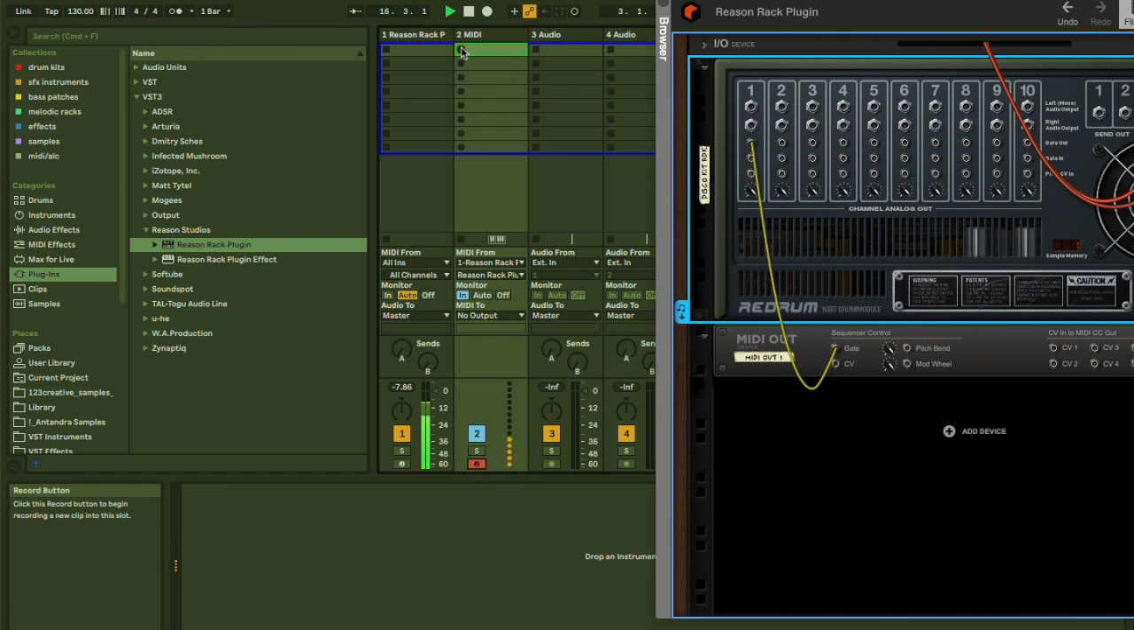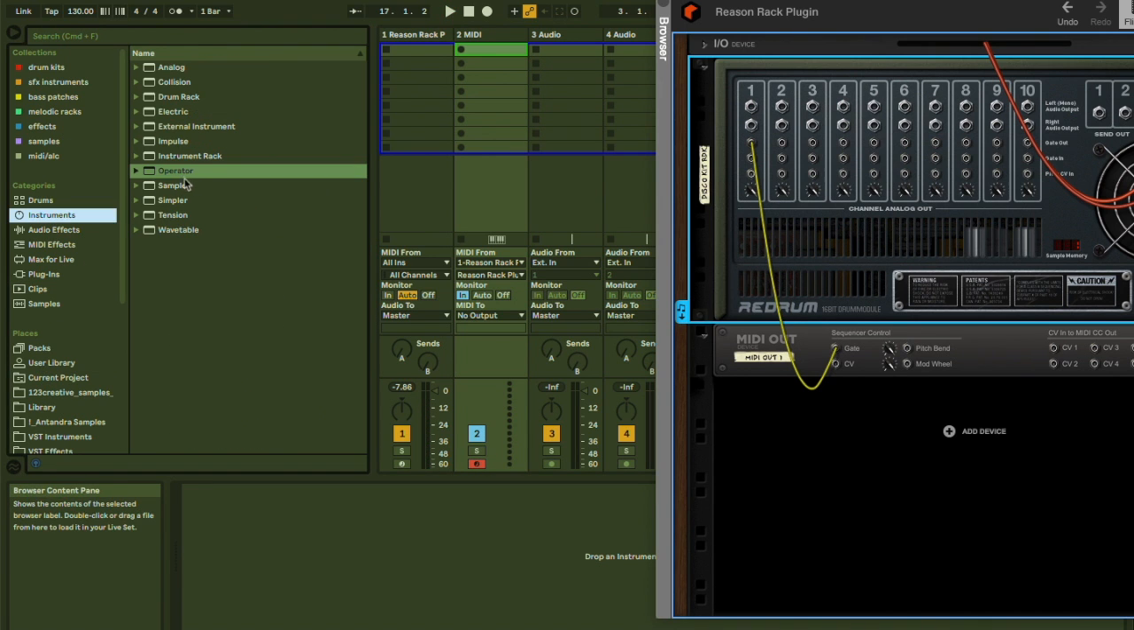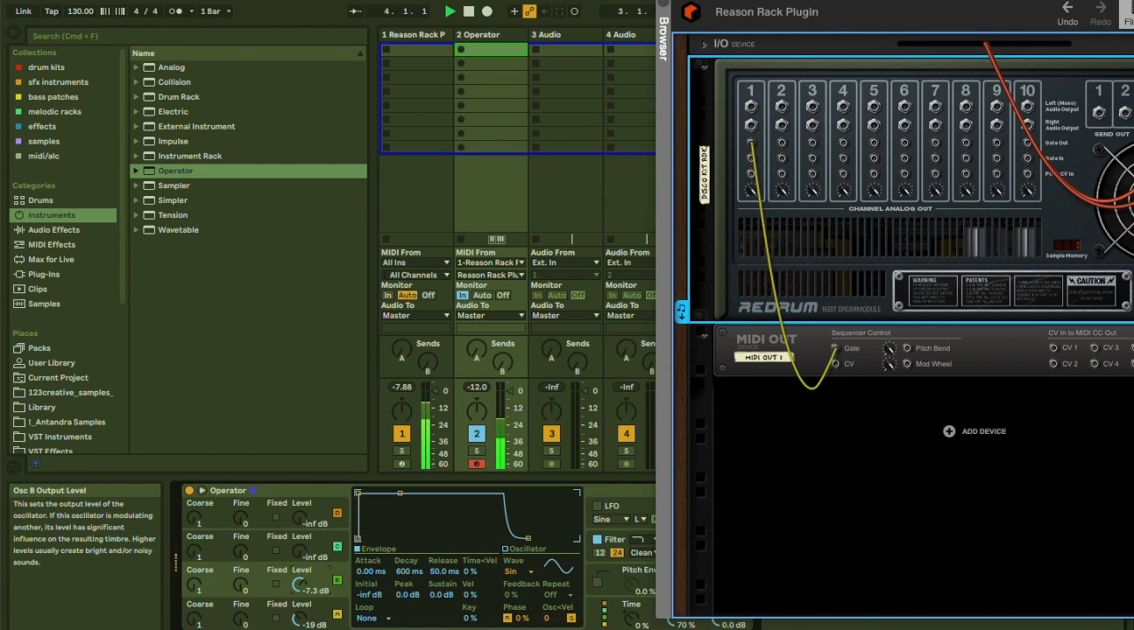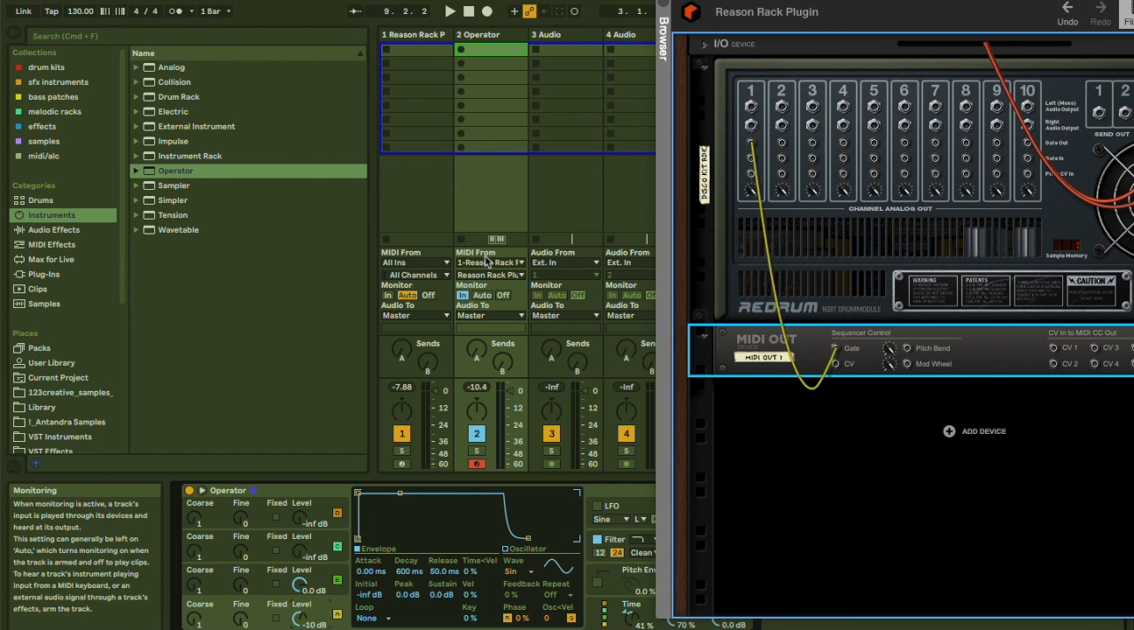And I could actually record it in or put another instrument on there. So we could grab, say, an operator. And so that's how Midi out works. You just route it into another track using the Midi from here and set it to in or auto with record enabled.